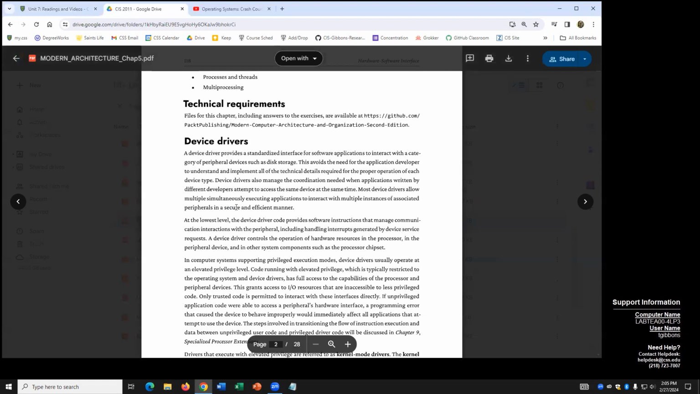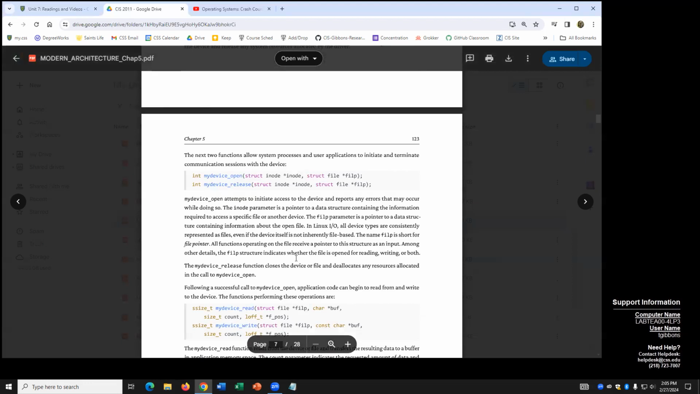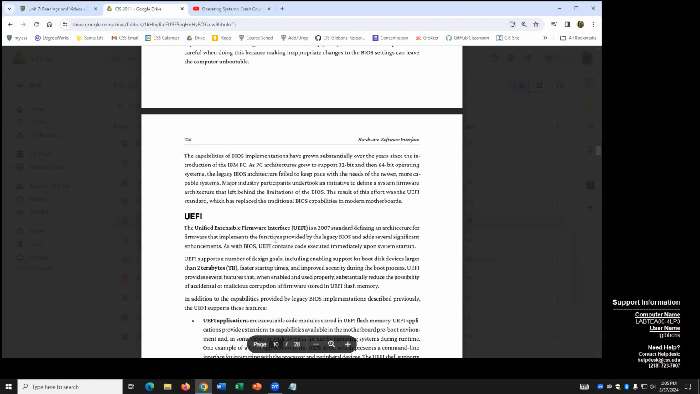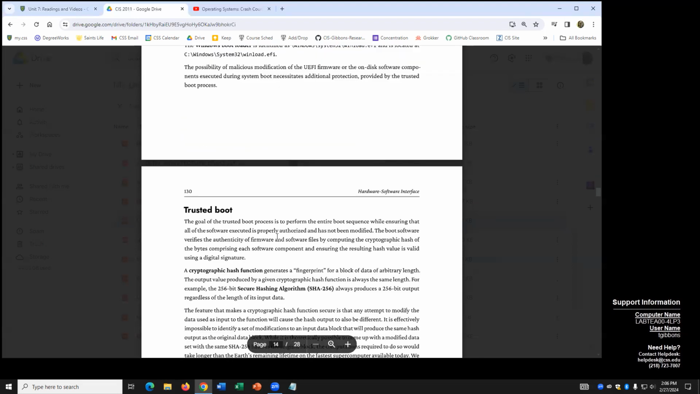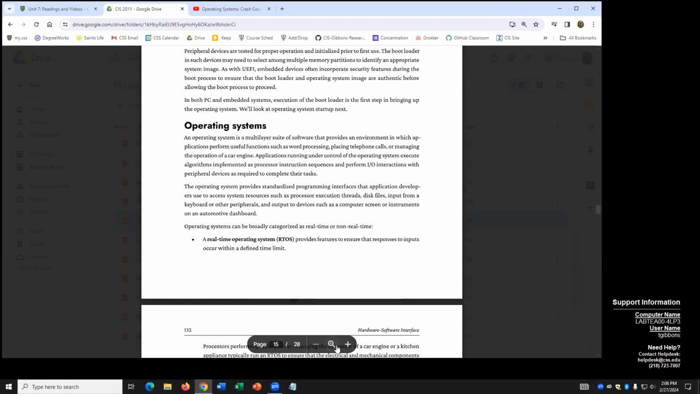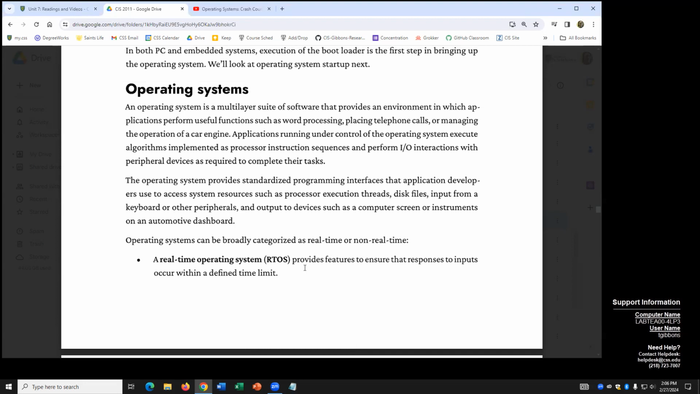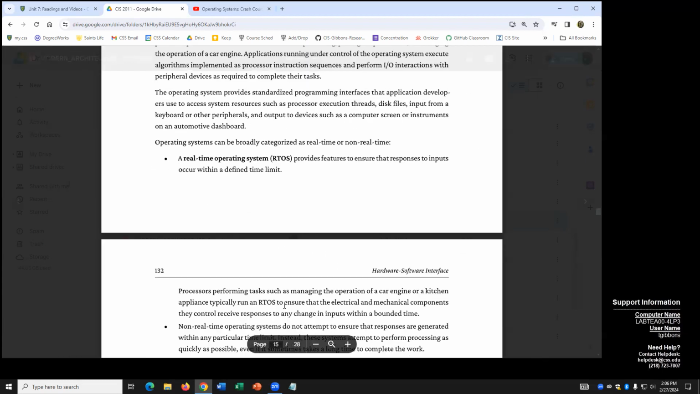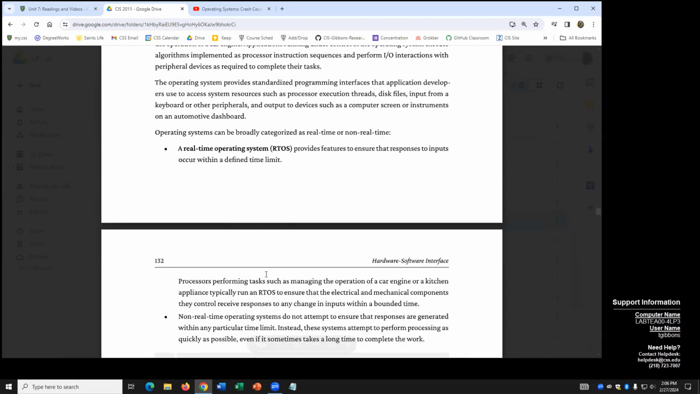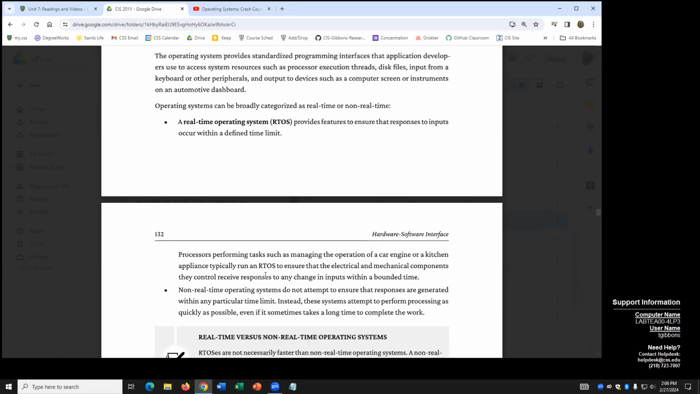We started chapter 5 last week, and we're looking at device drivers and BIOS and these low-level things that start up here. But about halfway through, it switches to operating systems, and we kind of stop there. So this week, we're going to talk about operating systems and what they do. There are a couple of different types of operating systems. The main breakdown is often real-time versus non-real-time operating systems.